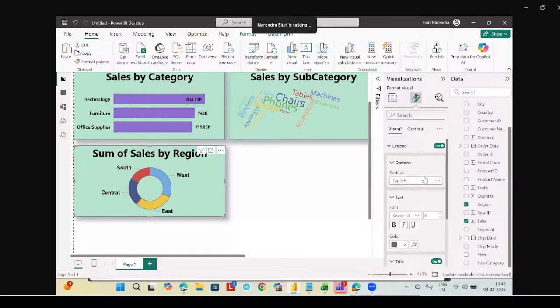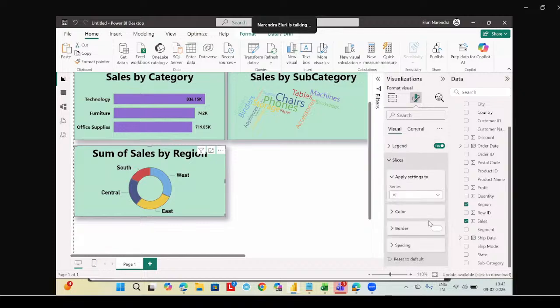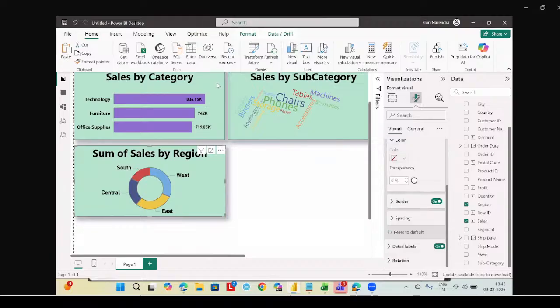Now let me go to the slices. Suppose if you want to change the color of the slices, you can do it. Here it is not allowed because we have selected the standard format here.